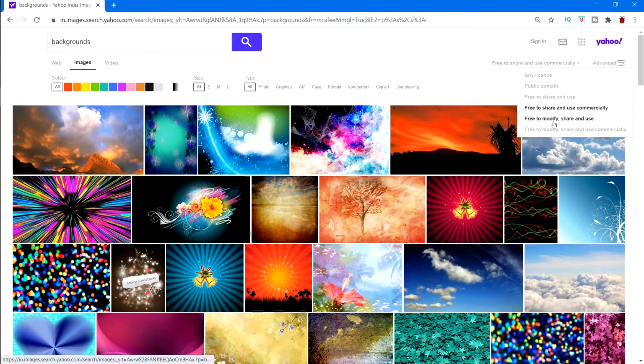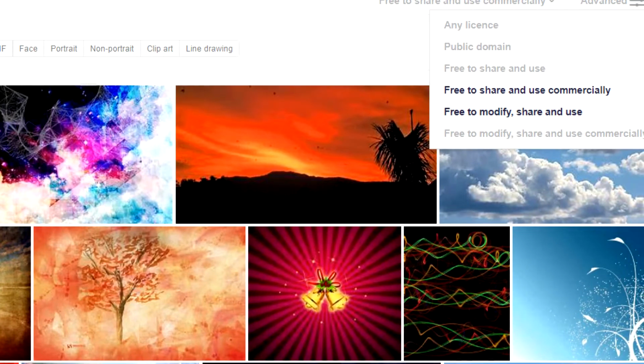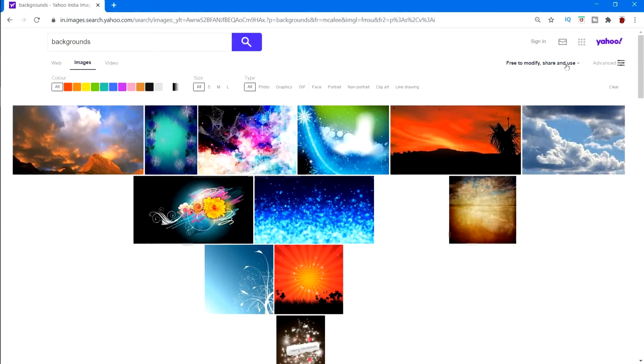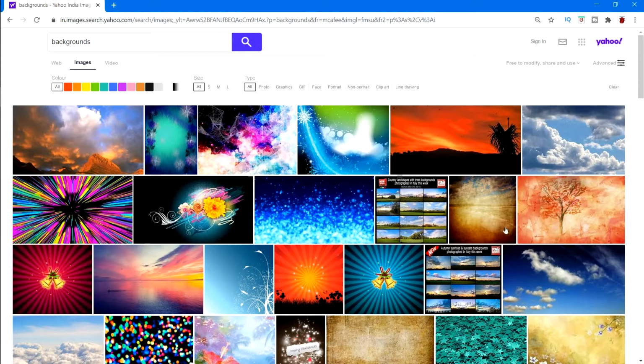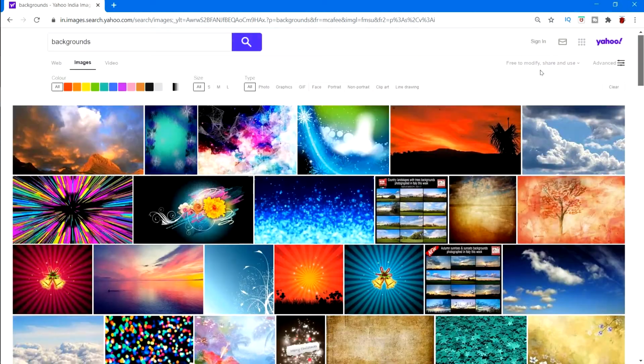Coming to the next option, you can see free to modify, share and use. This means you can modify the image and then use it and share it free of cost. Without modifying these images, you cannot use them. If you use them, you will get strikes and claims on your videos. So you need to modify and then use it, or you can share it. These are the images available in the modification category.